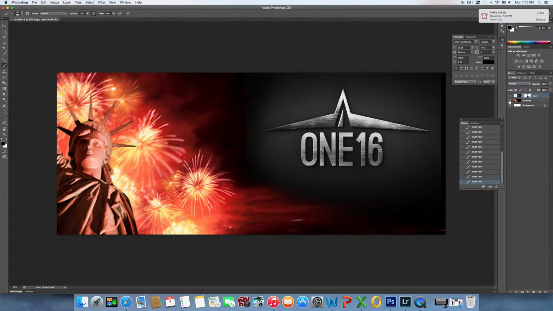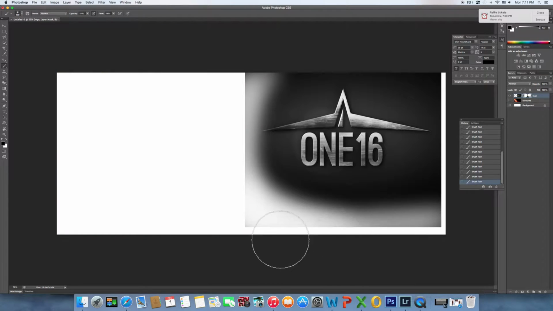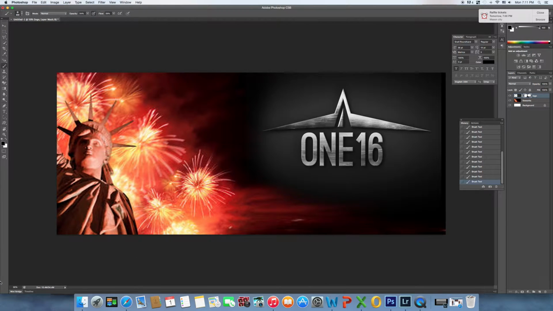And to show you what you've done, see this little eye? If you click on that eye, that makes that particular layer disappear. So I'm going to make the fireworks disappear, and you can see what I've done here, because this is what the actual picture looks like that we're doing. You can see as we paint, it makes it disappear. All right. So there we have it.